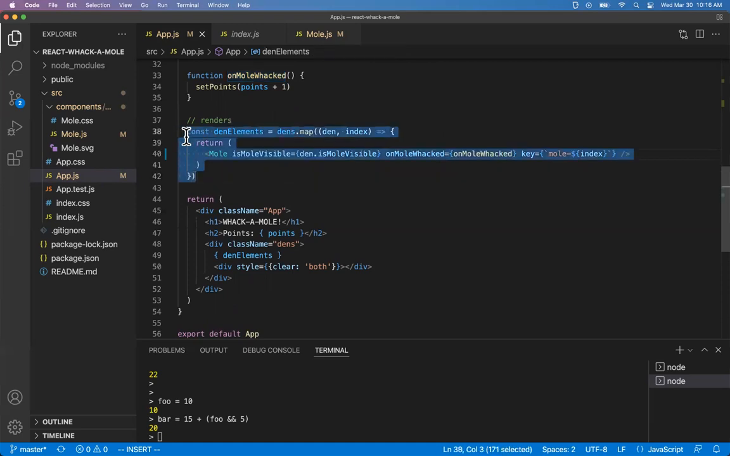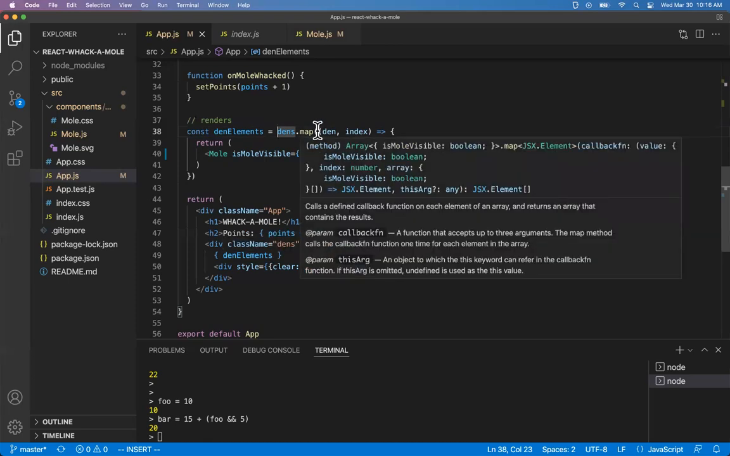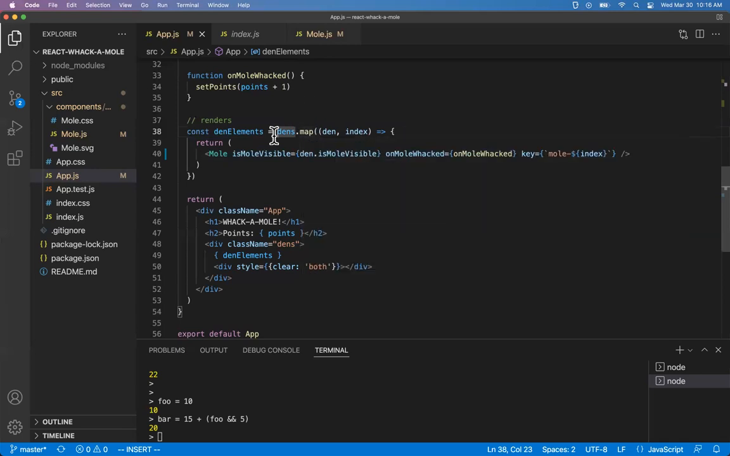No. Den elements is not a function. This is just an array. We're not defining a function. There's work being done right here on line 38. We're mapping over the den's state value and creating a new array. I see. The function stuff in there is the map stuff. Okay, the syntax got mixed up. It looks confusing to me. Yeah, I know what you mean.